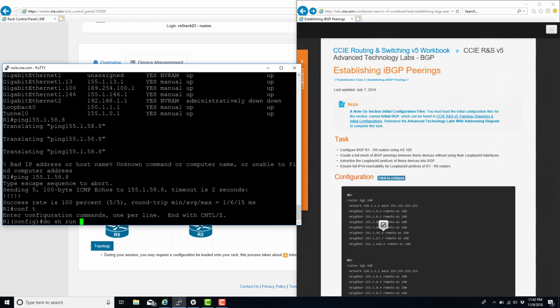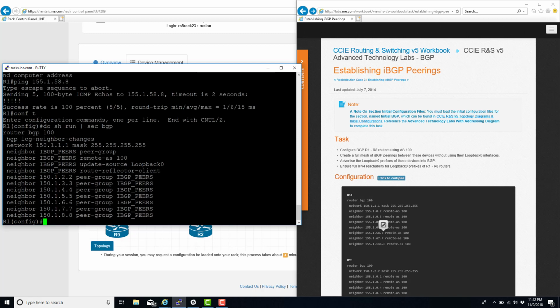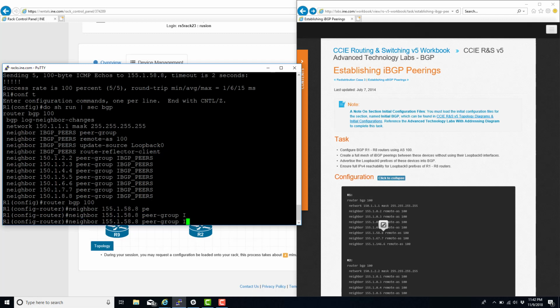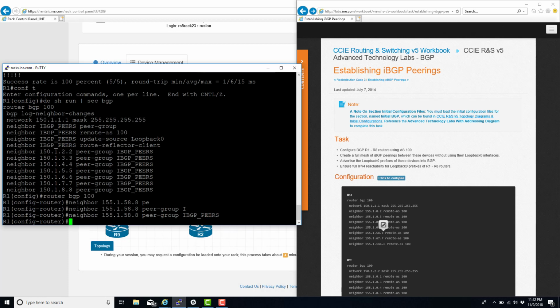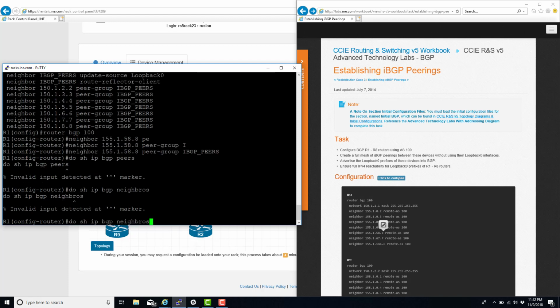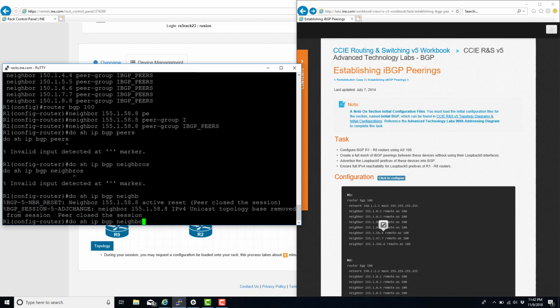So do show run section BGP. Router BGP 100, of course, because we're doing IBGP. Neighbor 155.1.58.8, peer group IBGP peers. Alright. Do show IP BGP peers. Oh, neighbors. Neighbors, man. Alright.